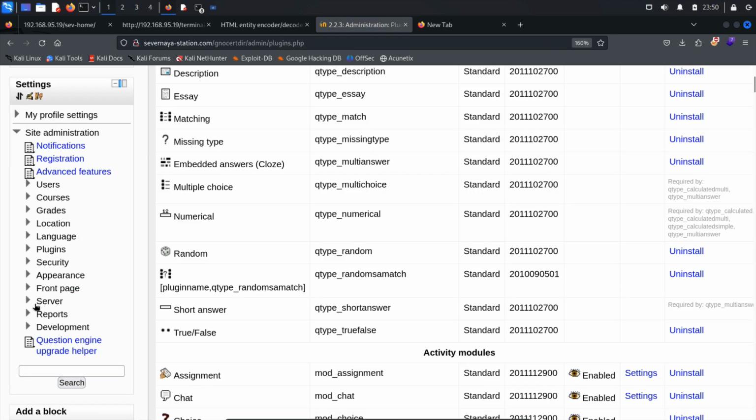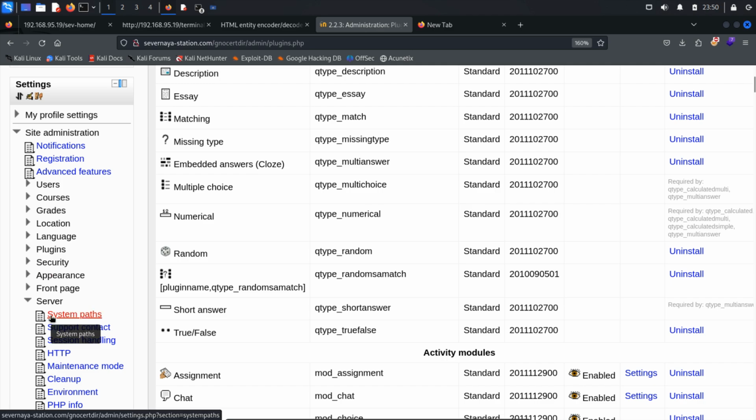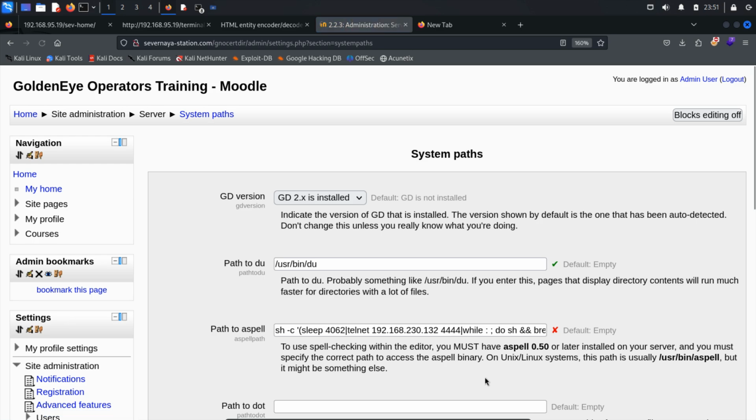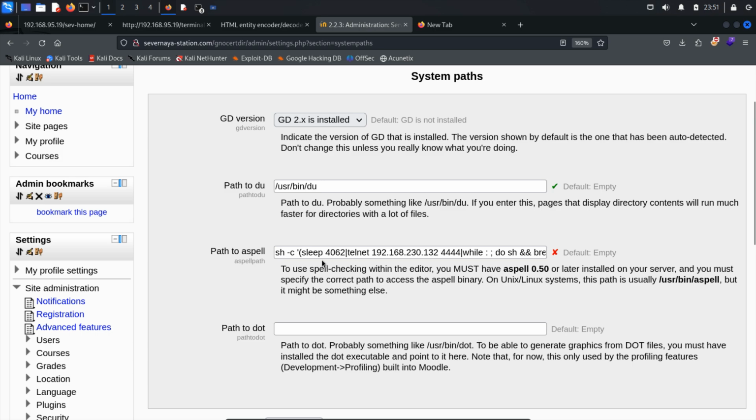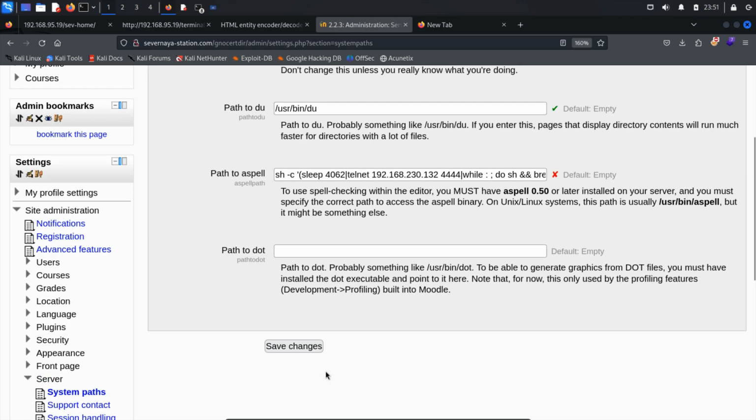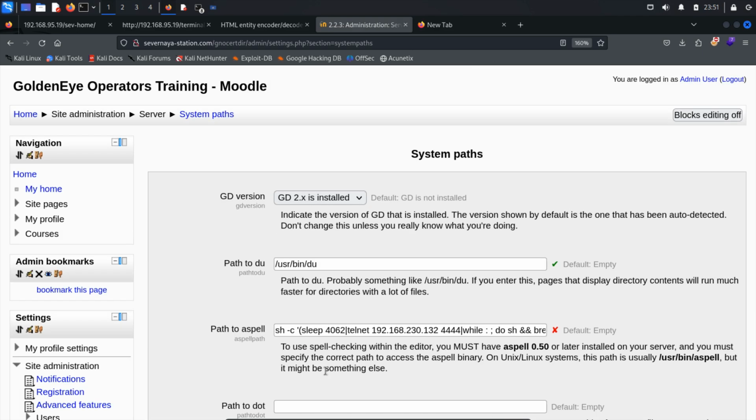While navigating through various sections, I came across a critical area labeled System Paths under Site Administration on the server. This section pertains to the configuration page within Moodle, specifically focusing on settings related to system paths. Let's examine each section to understand how we can use it to gain a reverse shell. To understand how to execute a reverse shell, I explored each section within the Moodle instance.